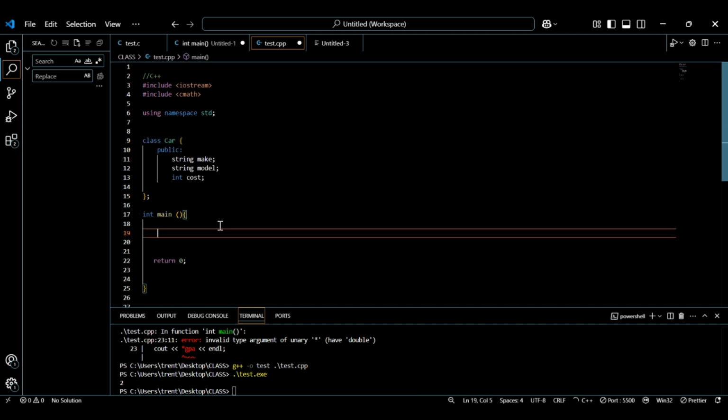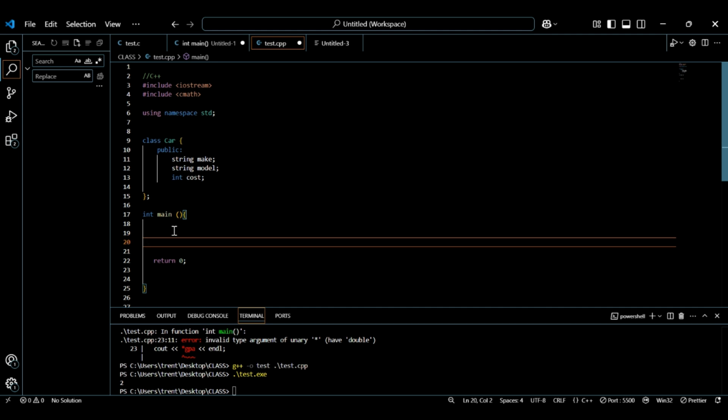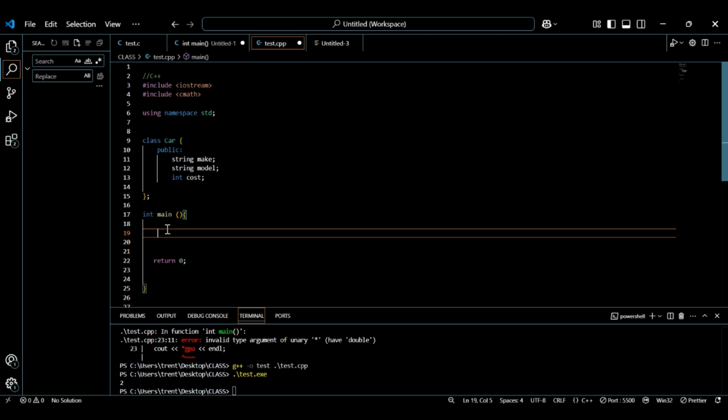Now in this main function, I want to go ahead and tell C++ what this is. If I want to tell C++ what a car is, we're going to create an object. So a class is the specification. It's the blueprint or the template of a data type. An object is the instance of that class. So I'm going to create an object down here. We can create a lot of objects. The class is the template, and the object is the instance of that class.